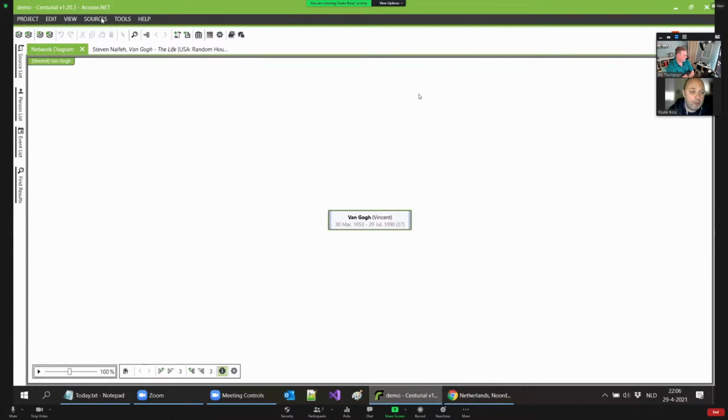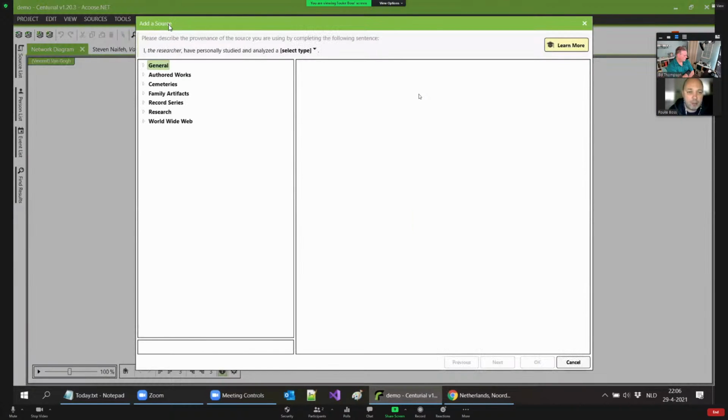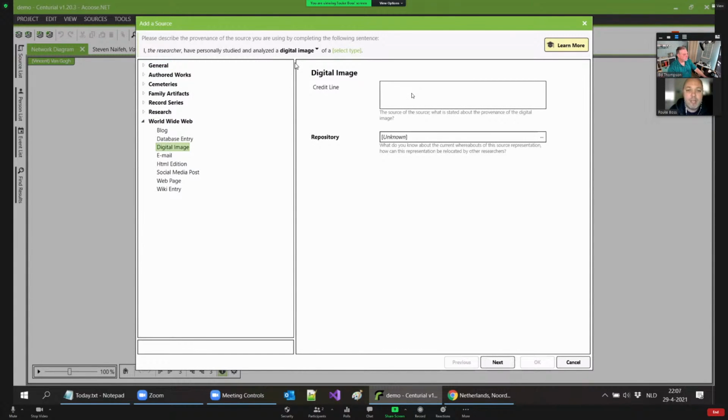When we add this one, we need to think a bit about what we're actually looking at, because we're not looking at the source itself, because that's somewhere in an archive. No, we're looking at a digital scan, a digital image of that source. So that's what we enter. We first enter the digital image. And then, as you can see at the top, that is the provenance panel.